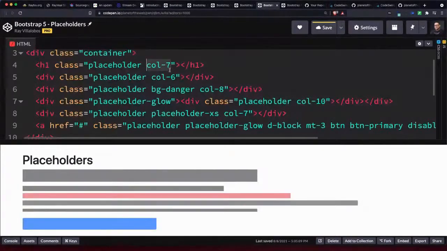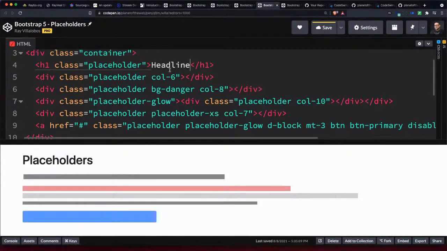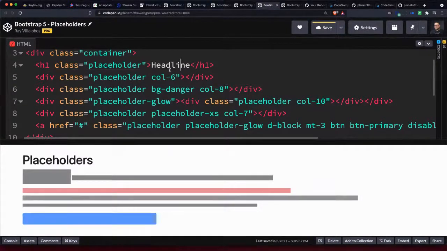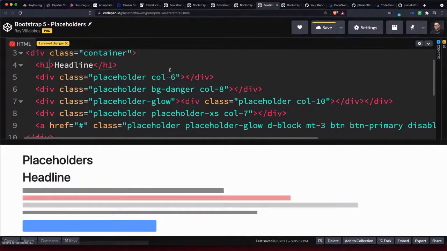Also, if you don't put a column, I believe if you put in some content here, then because it is styled as a placeholder, it'll still do the gray box, but it'll take up the room that the headline would normally take up. And so I guess once you load up the content, you can get rid of these classes and it would just show the headline. So there it is. Super cool.